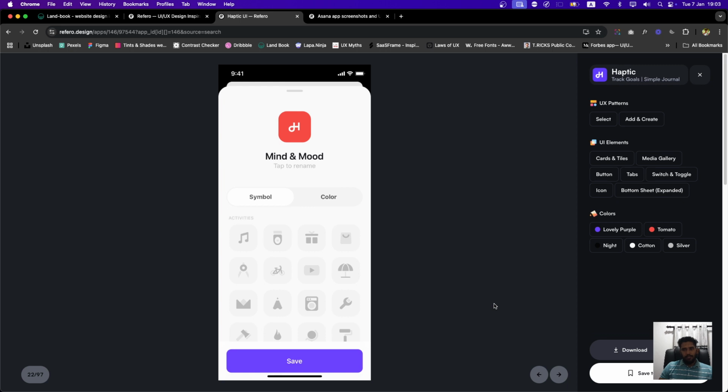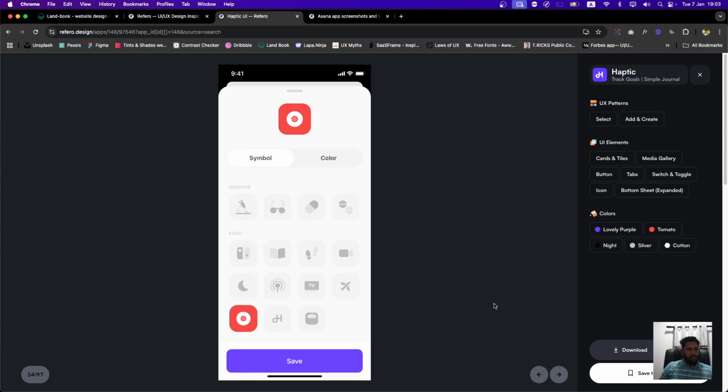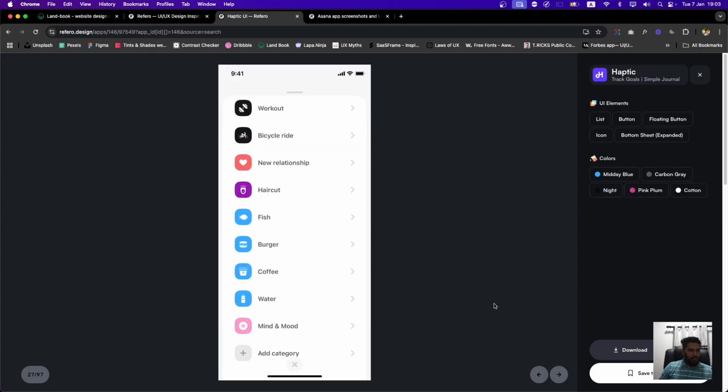So see, the user, if they want to create a new category, they must be able to do it from the get-go, right? I know it's a paid feature, but at least they must be able to create a habit that is unique to them. So yeah. Anyways, you select, and then we move on to this screen again.